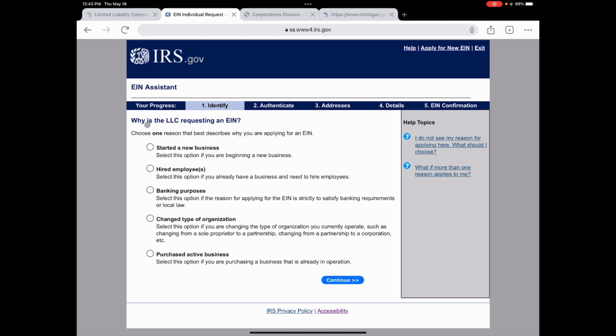And then a reason of why you're requesting the EIN. Some people will go and choose banking purposes, but we're going to choose starting a new business because this paperwork that you're going to get, you are starting a new business, but you are still going to need it for banking purposes as well. So you just go with start a new business because that is actually what you're doing.